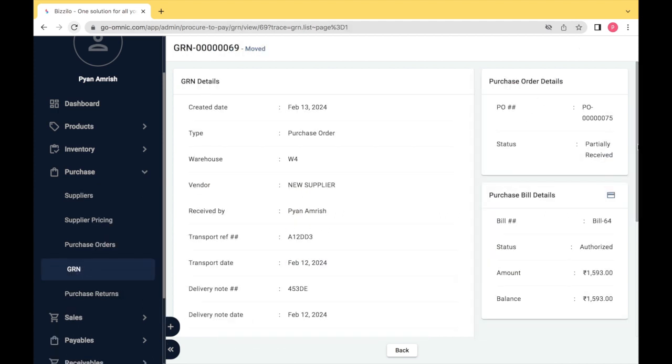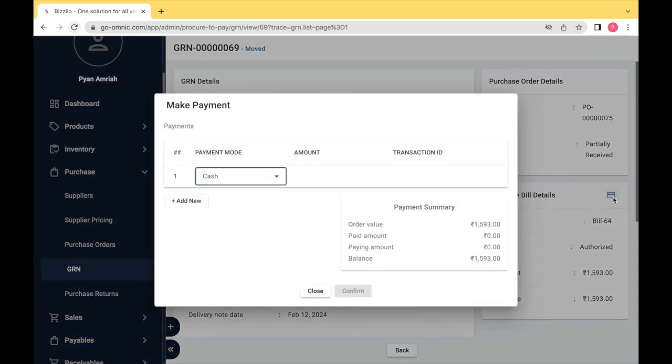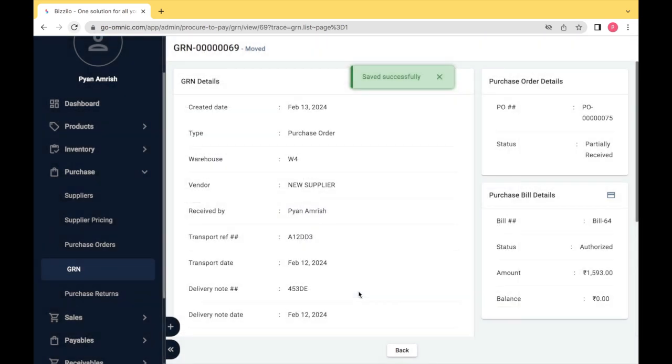Moving back to the View GRN page, the user can update payment details by clicking the payment icon. This navigates us to the pop-up. Here the user needs to enter the payment mode, select the option from the list, then the amount and transaction ID, and save. After that the status of the GRN would be updated as paid.